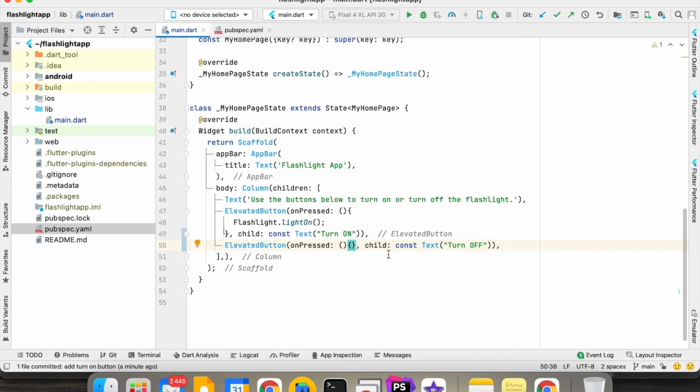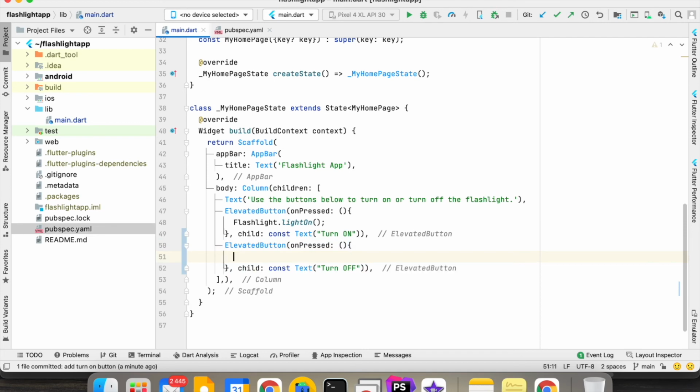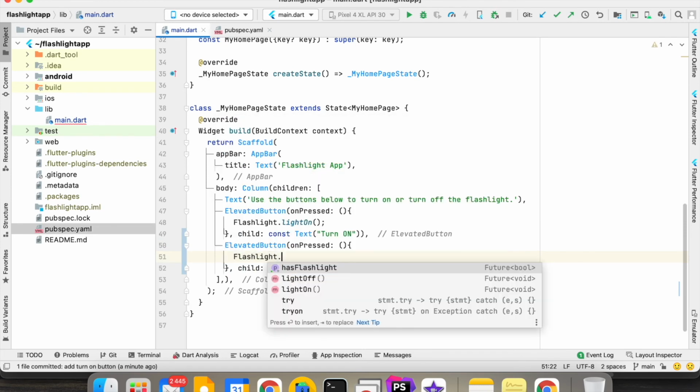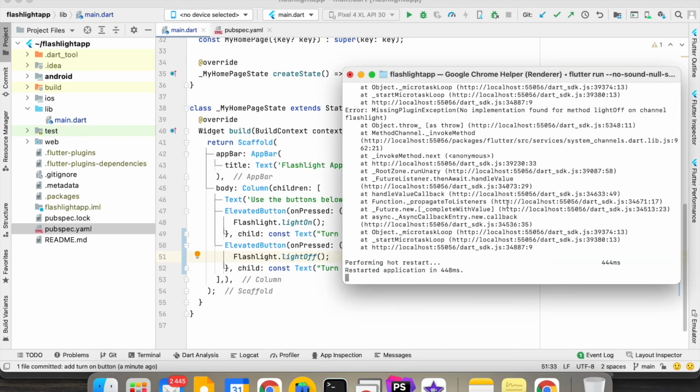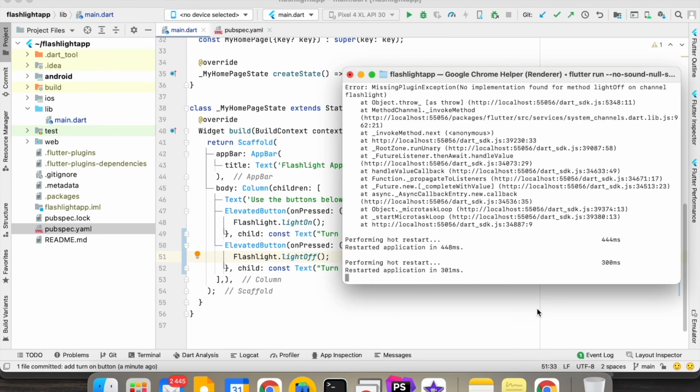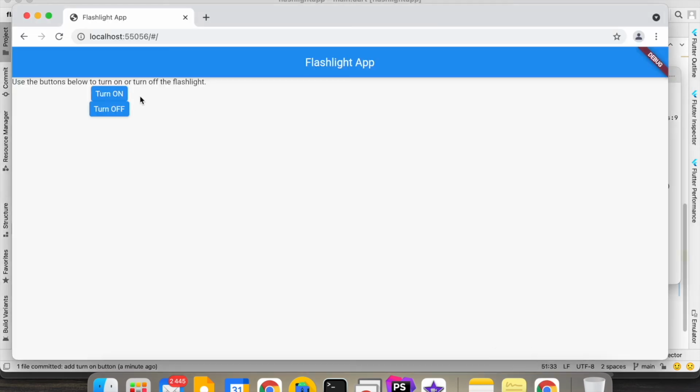And now let's take care of what happens when you press on it. So return or enter inside curly braces, and let's do something similar to the previous code. So flashlight dot lightOff, semicolon. Don't forget that one. And let's take a look. So terminal, R for hot restart, and back to the Google Chrome window. Here it is. These two buttons are right here. Nothing's actually happening, but soon we will test it on an actual Android device.